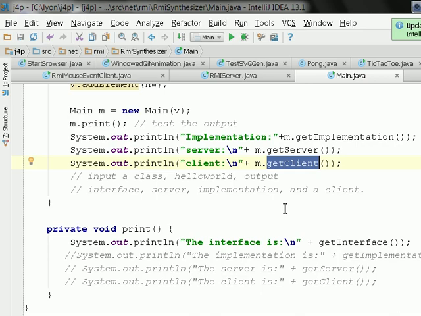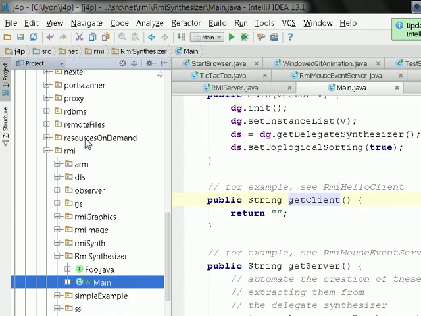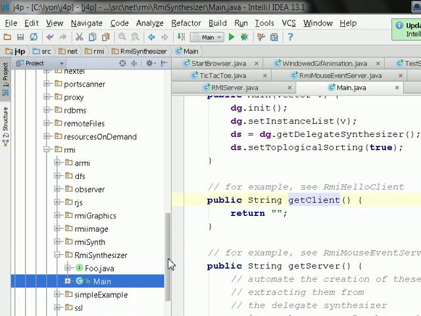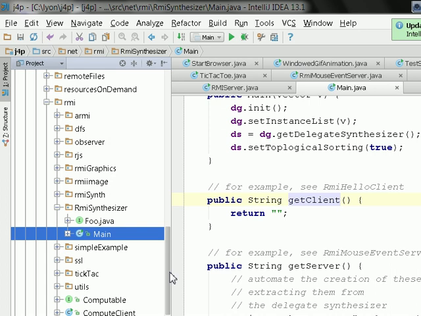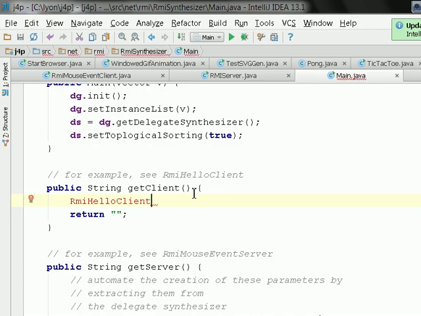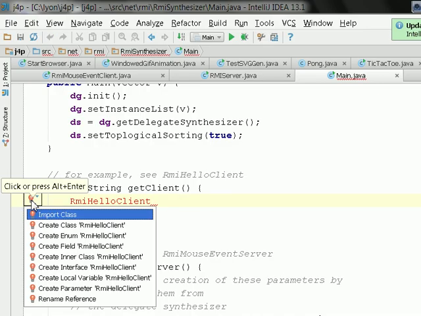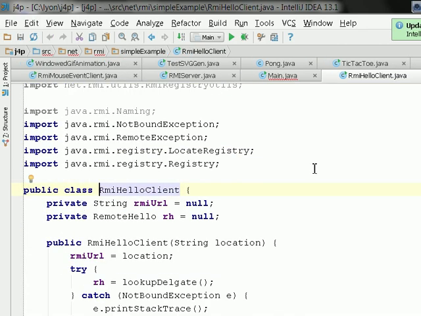Now the client, when you look at it, it's null. And it says, for example, see RMI hello client. And so now if you look at, is there an RMI hello client? There may not be. There should be, but I don't see it. Bear with me just a minute. It says see RMI hello client. Let's just put that in there. There it is, RMI hello client.